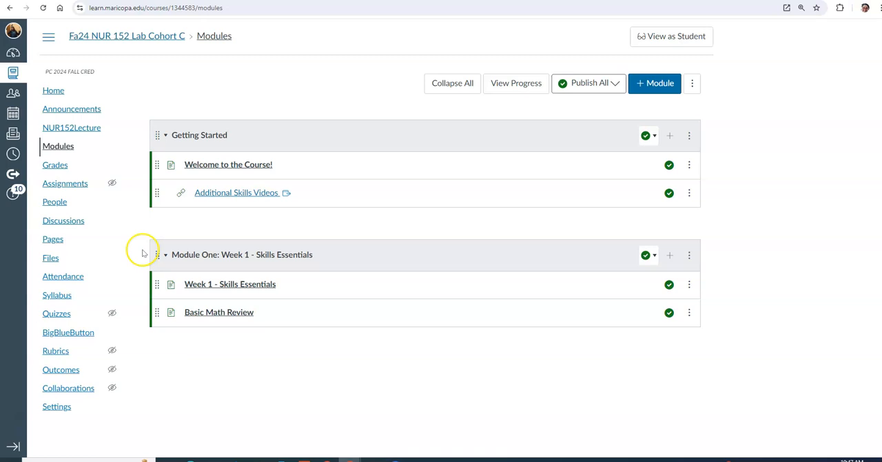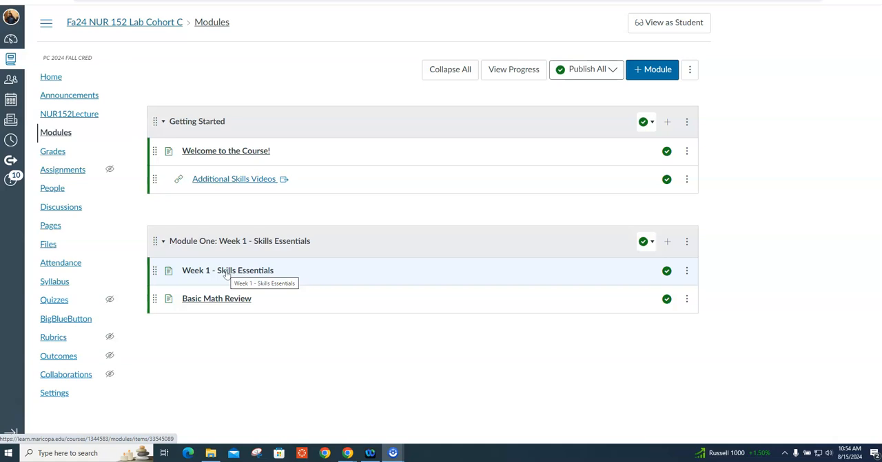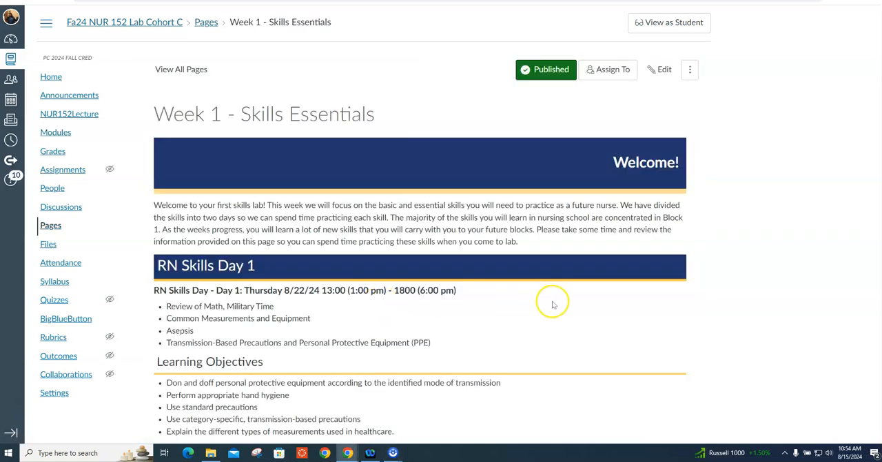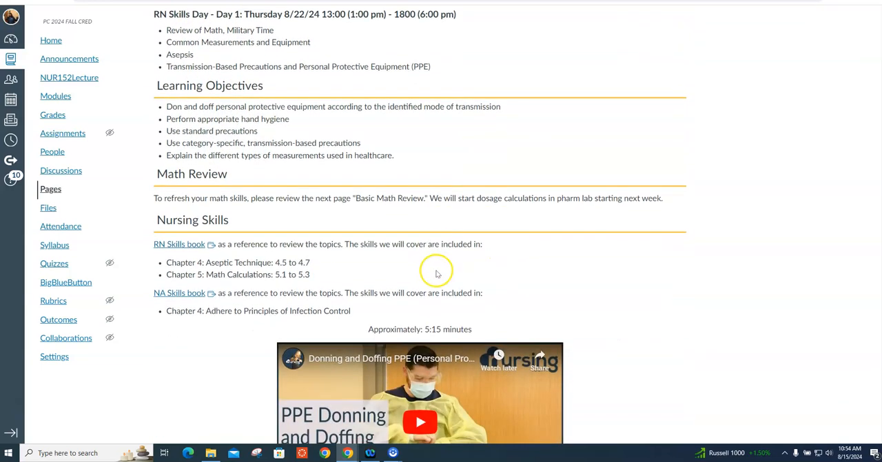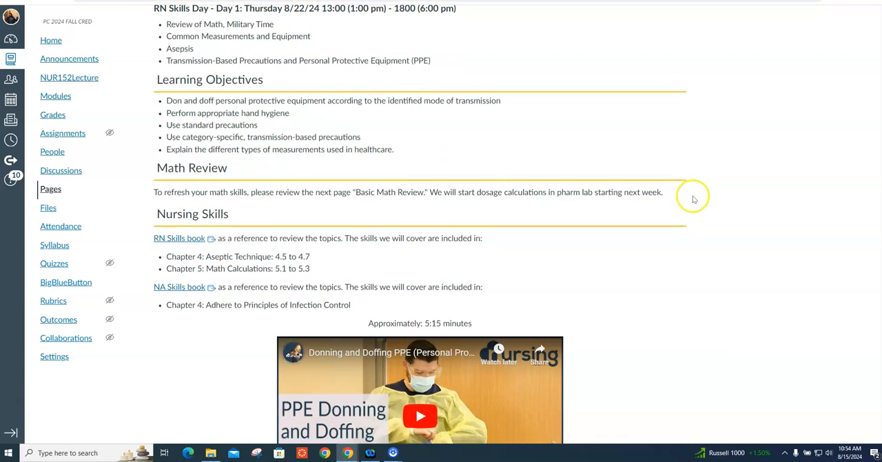So this is for your Skills Essentials days, which is that first week of school that you're going to be here on Thursday and Friday. So you're going to be here in the afternoon, Thursday and Friday, and you'll be able to work through and see what you will learn. So let's click here on your Week 1 Skills Essentials. The information you're going to see is a little blurb on what to expect, what you're going to learn, learning objectives, and then some math review that we're going to be doing.